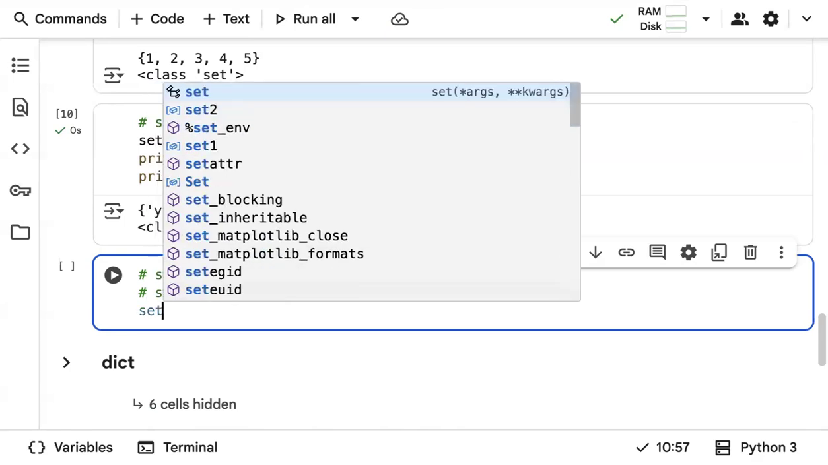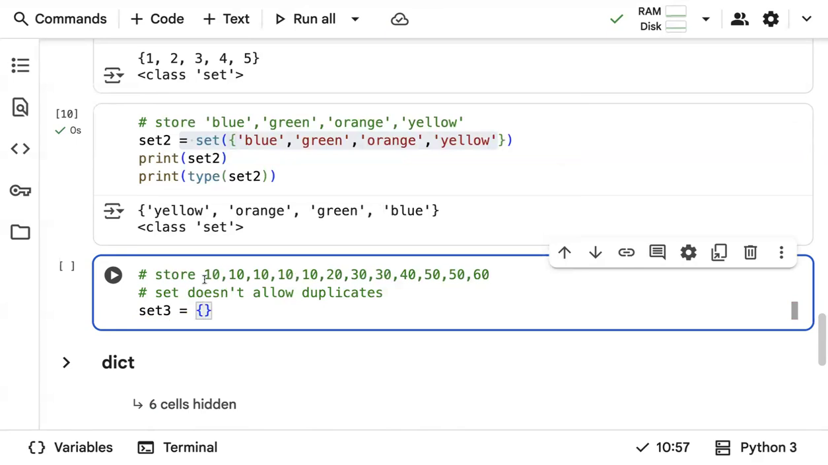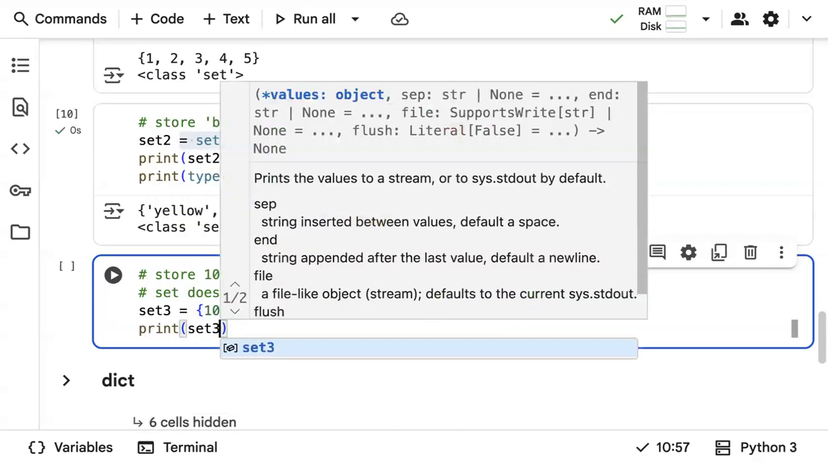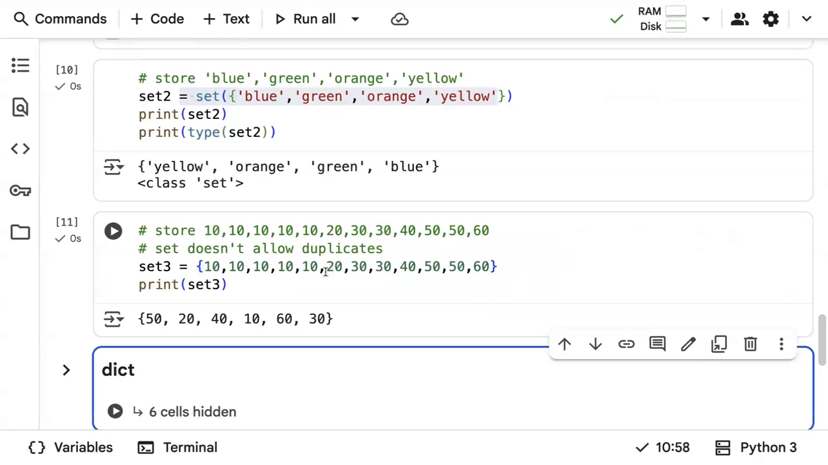So let me create one more set. I'll just call it set3 is equal to. Let me just copy paste all these values, or you can type. I have just repeated a few values, right? Now let me try to print set3. Just look at the result. Can you see?